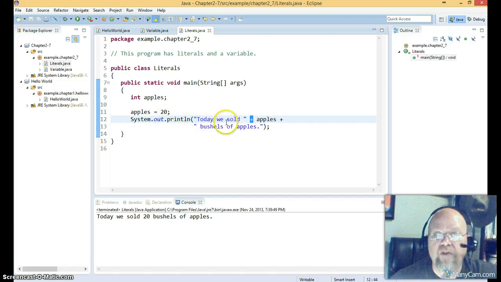"Today we sold" is a literal. We can't change that. It's text. So, literals.